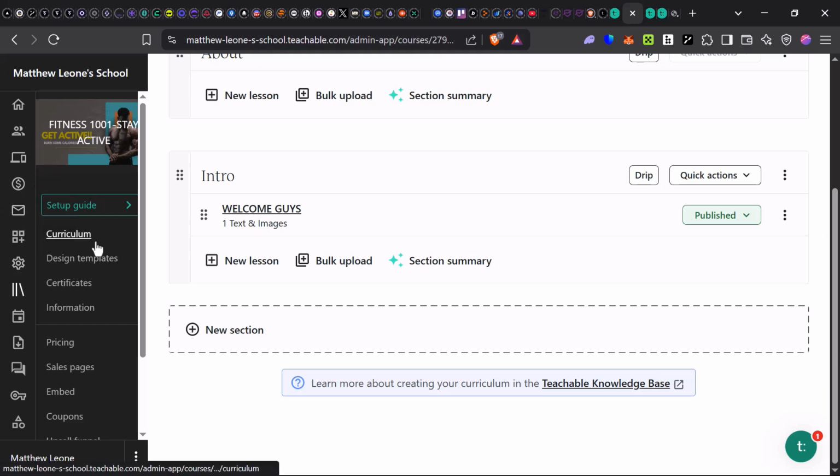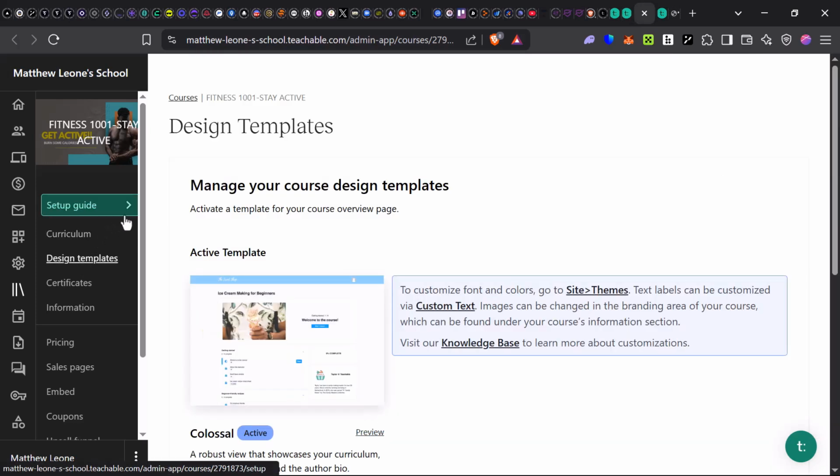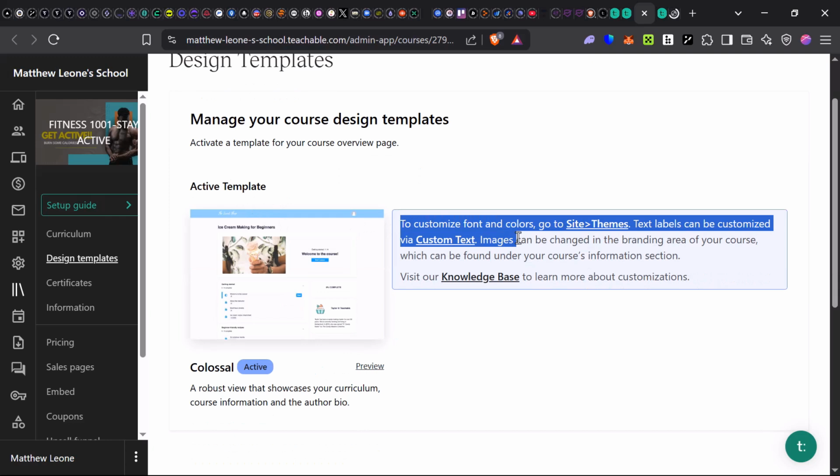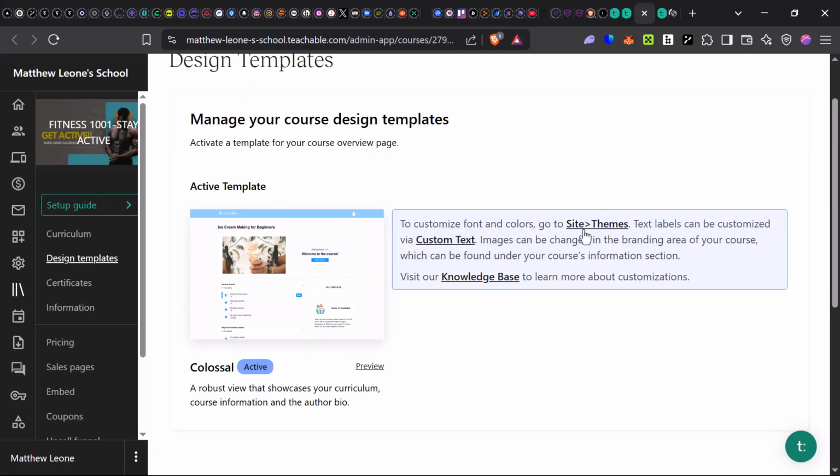Now, if you were to head over to design templates, which is where you can manage your course design templates, it's going to show you how to activate a template and your active templates. So it says here to customize fonts and colors, go to sites greater than themes. Text labels can be customized via custom text. Images can be changed in the branding area of your course, which can be found under your course's information section. Visit our knowledge base to know more.